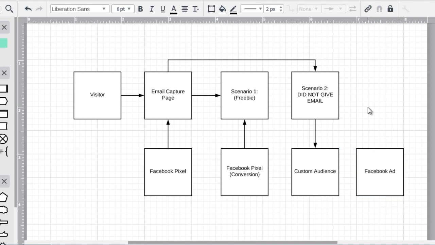So at this point, they did not give us the email, so therefore we add them to a custom audience, and then we show them a Facebook ad. Now we could add those who signed up into another custom audience as well. So let's say we want to build a list and then retarget them with great content or a product, for example, that we sell within the email.